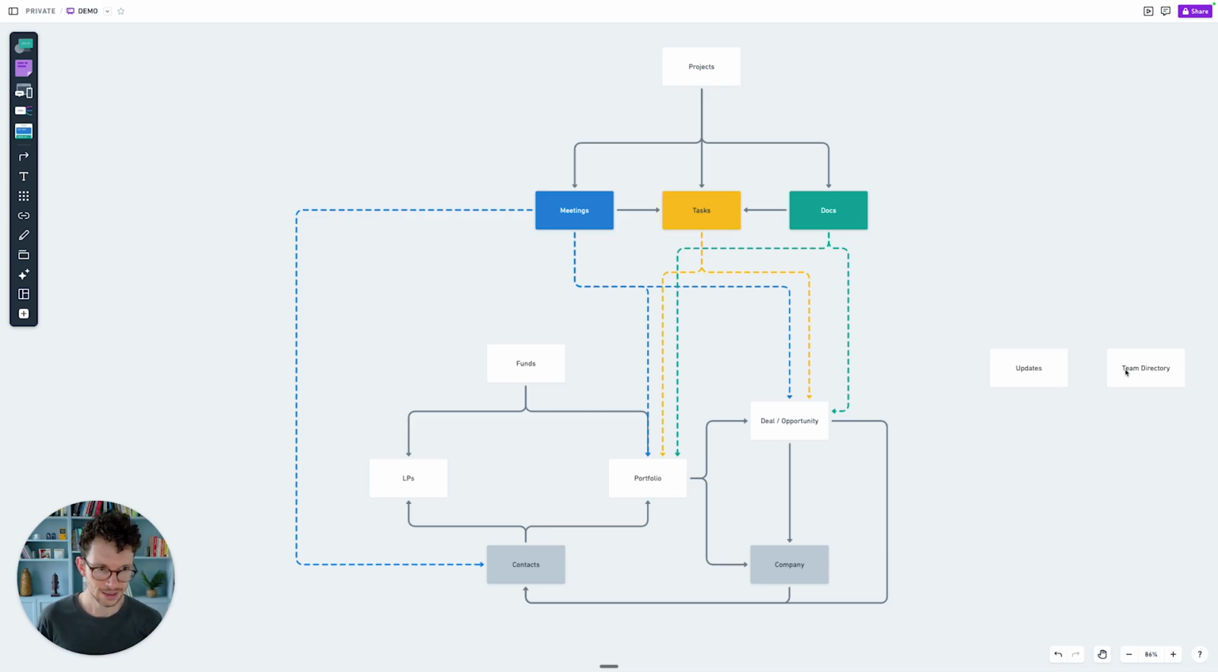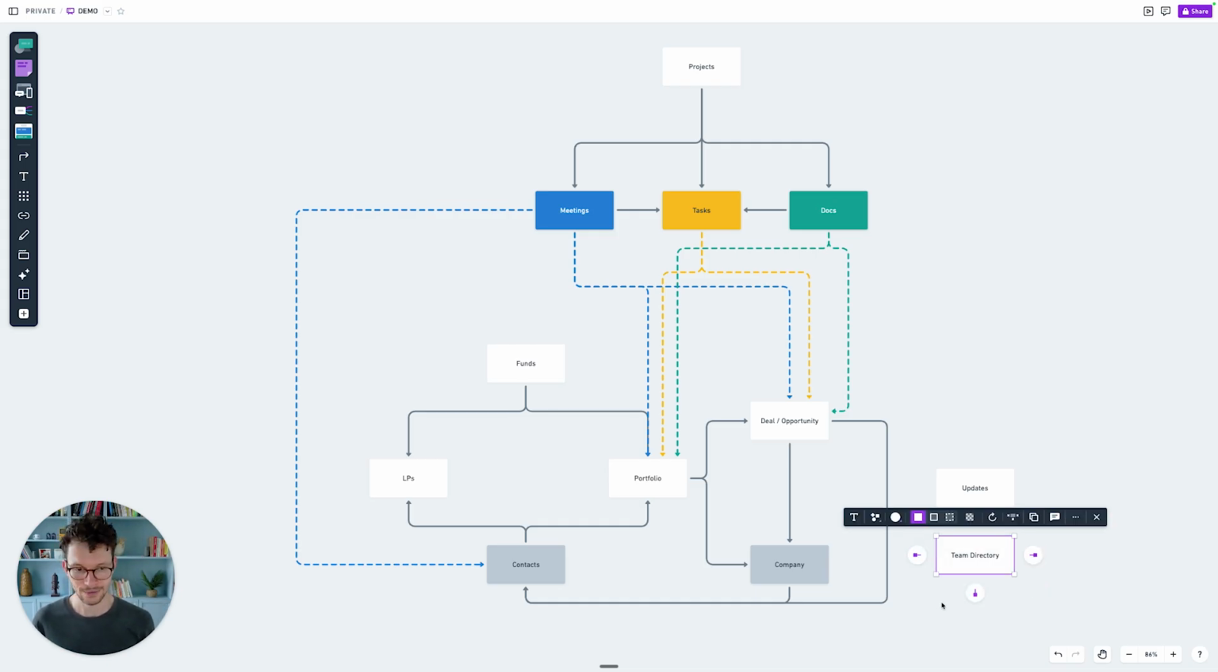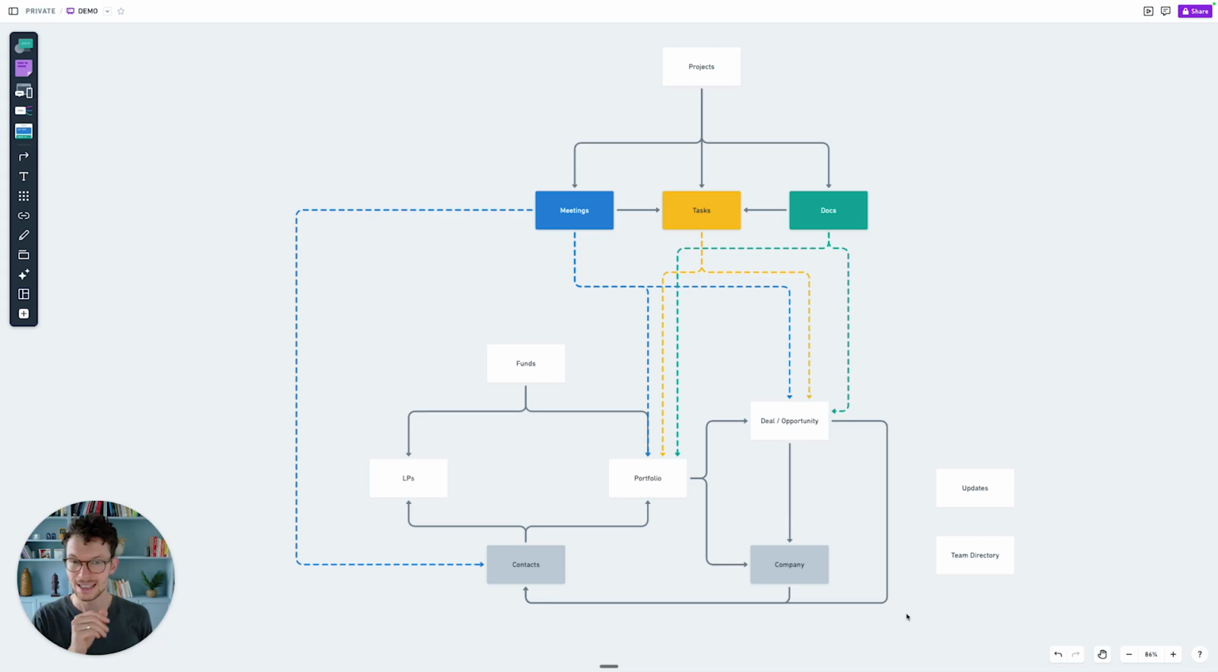And then you see we have these two databases running around on the outside, updates and a team directory. Both of those are pretty much quality of life databases. Updates is for a very specific kind of workflow that I want to walk you through when we start building out the UI and the interface. And team directory is just a nice to have, to keep track of who's actually in your company, but it's not technically needed for the core workflow here. But yeah, I think this is a pretty good representation of what we need.